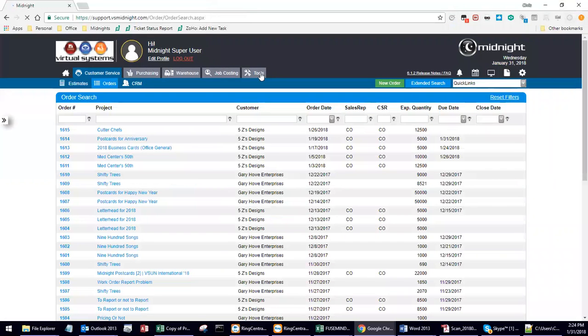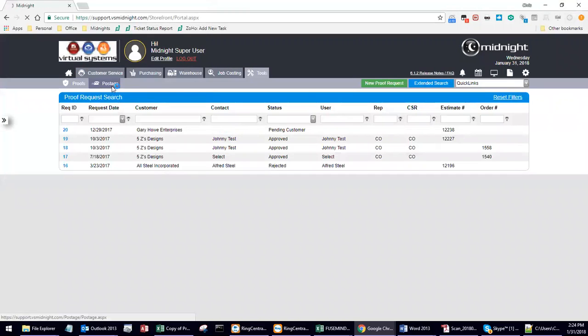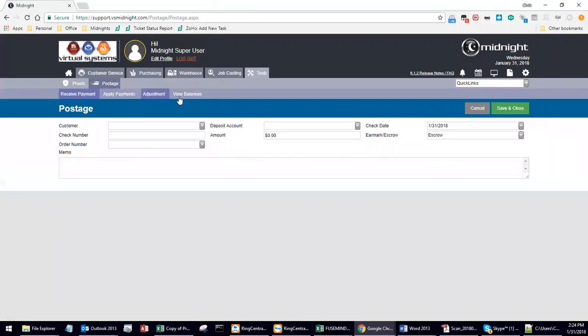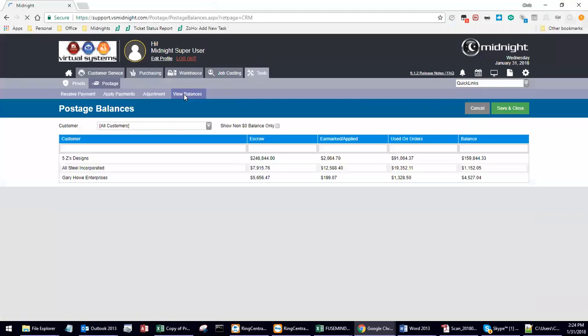Now, a really quick way to get a glance of all of the postage info that's outstanding for your customers is to enter the View Balances section of the postage menu. Under here, we can get a quick view of our current available funds that are sitting in escrow, our current earmarked and/or applied funds, which correspond to funds that are simply not available for any other job and tied to a specific job.